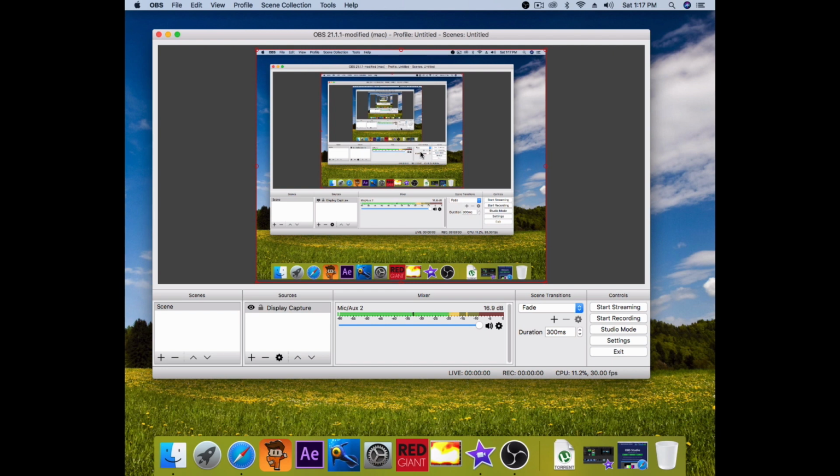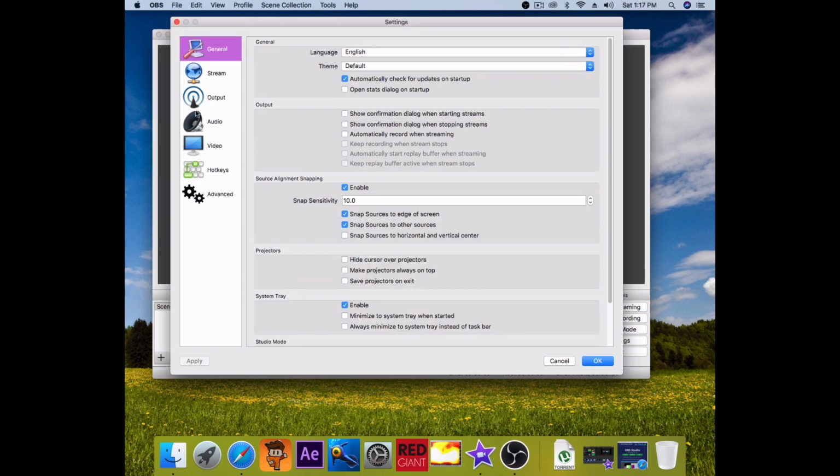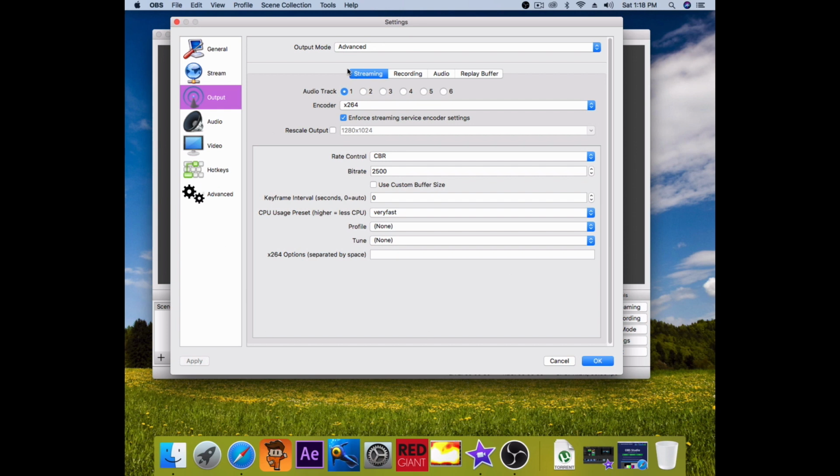Next, if you're going to be recording, click start recording. It's as easy as that. But before you do that, you're going to want to go in your settings, because you want to configure a few things. If you go to output, you'll come to this thing.